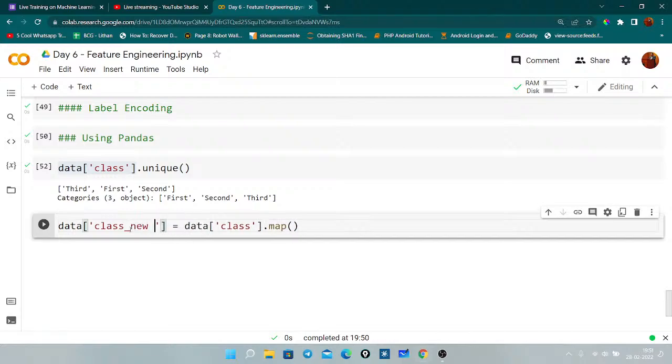Class underscore new. Let me show you one thing here. In map, you have to be very careful. Let me tell you what that careful thing is. In the map, I'll create a dictionary, and I hope you all remember dictionary. And in the dictionary, first of all, I'll go for the first class. For the first class, I will assign the value as 3. As I told you, first rank, higher value.